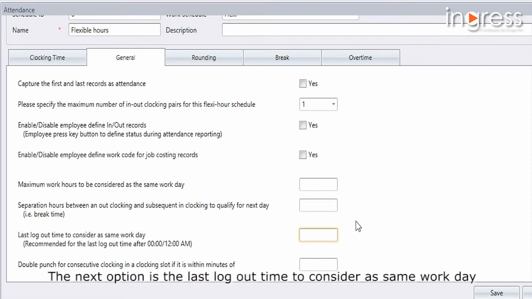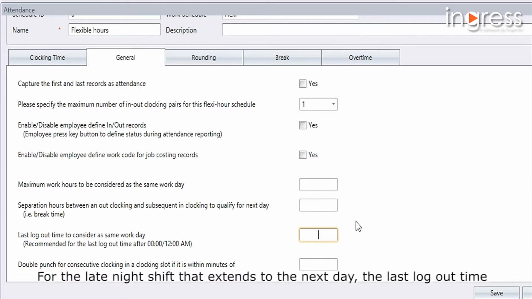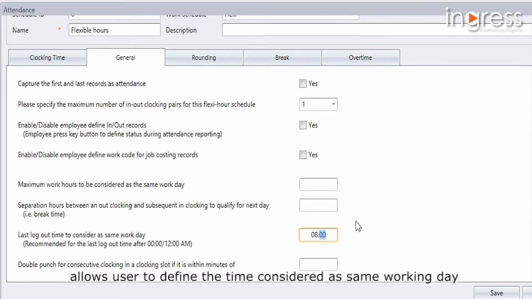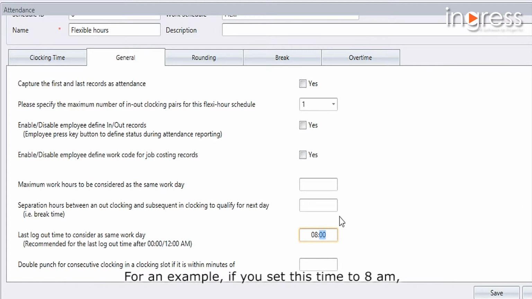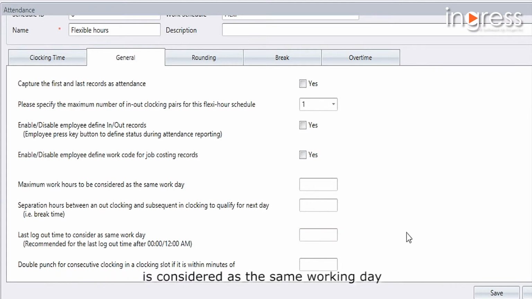The next option is the last logout time to consider as same workday, as displayed, recommended for the last logout time after midnight. For the late night shifts that extend to the next day, the last logout time allows users to define the time considered as same working day. For example, if you set this time to 8 a.m., clockings done until 8 a.m. next day, while performing an overnight shift, is considered as the same working day and will not fall for the next day of attendance.